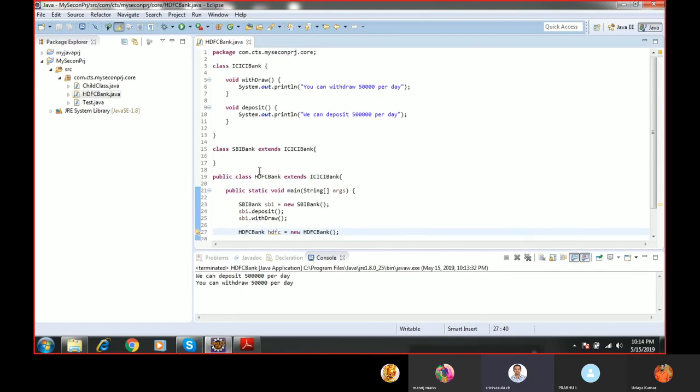Even the HDFC bank also has two methods. How do these two methods come for HDFC bank? Because here I have used the extends keyword and it extends the ICICI bank. Now ICICI bank is the parent class and HDFC bank is the child class. ICICI bank is the super class and HDFC bank is the subclass. We can call it either way, super class, subclass, or parent class, child class.